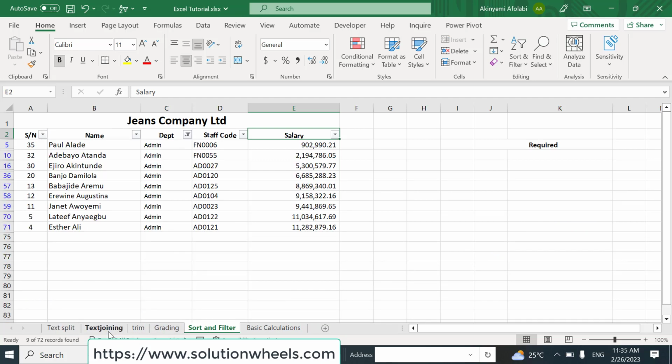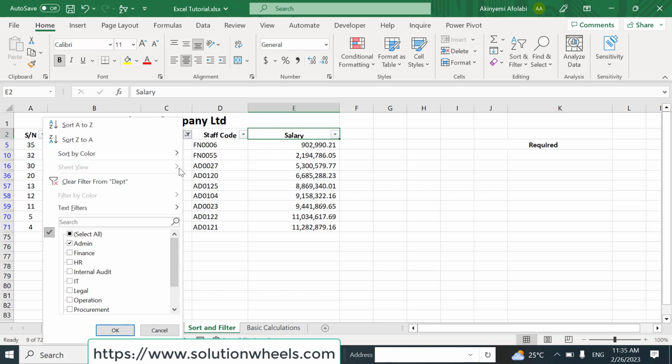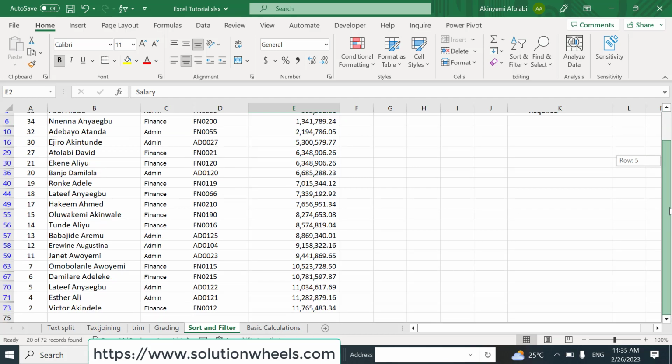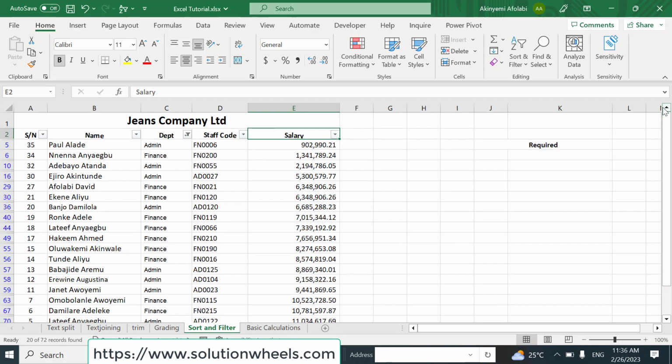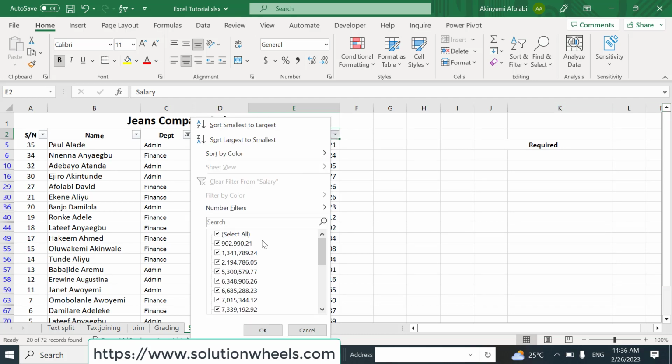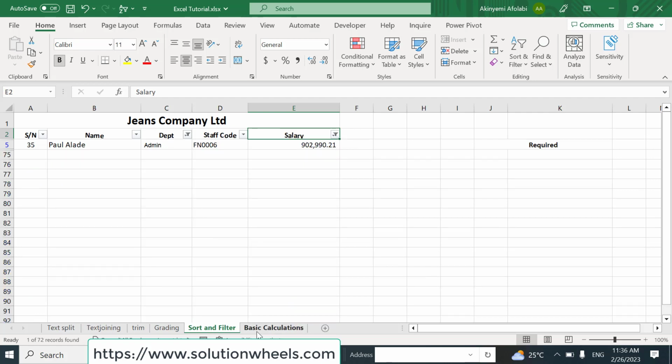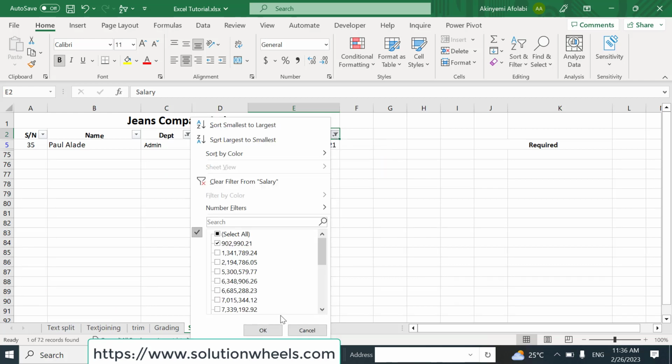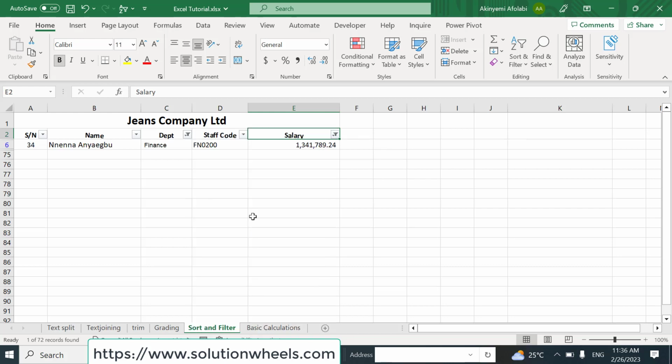Click it. You can see it's displaying the data of only those in admin. Or we want to see the data of admin and finance. You see, only admin and finance. So that's what filter does. It shows only what we want to see. Only Paul Alade is collecting this amount in the department of admin. We want to see who is collecting this amount, only Anaibu, and that's how we can keep manipulating.